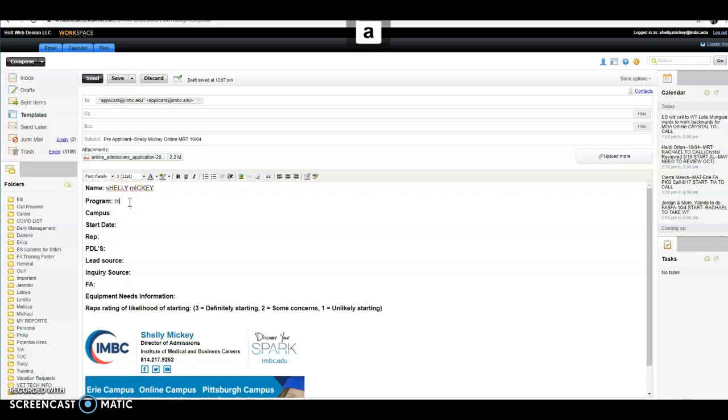Then in this part of the email, you will type the student information: their name, their program, their campus, their start date, who is the person that got the application, yourself. I'm just going to put my name there. Did I get any PDLs? You want to take credit for your work. Did you ask upon the interview and the application for a PDL? Just so happens I did and I got one.